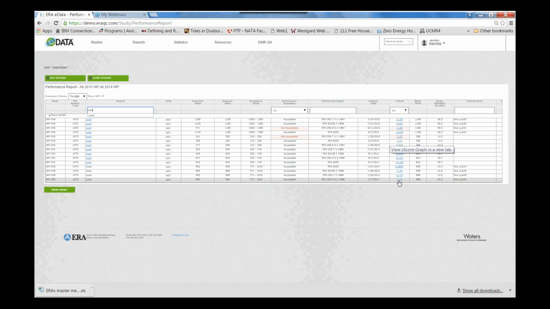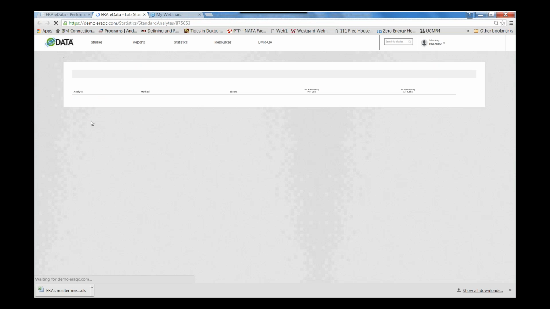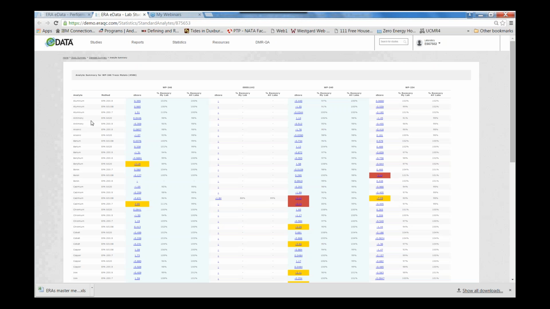Z-scores look pretty good. We've got a few here that are a little bit higher earlier on. Now, if we wanted to take another look at this and take a look at our percent recoveries and how we did on those, I can click on lead here, and this is going to bring me into the Healthier Lab reports, specifically the Healthier Lab analyte report. So these are all our results for trace metals again.